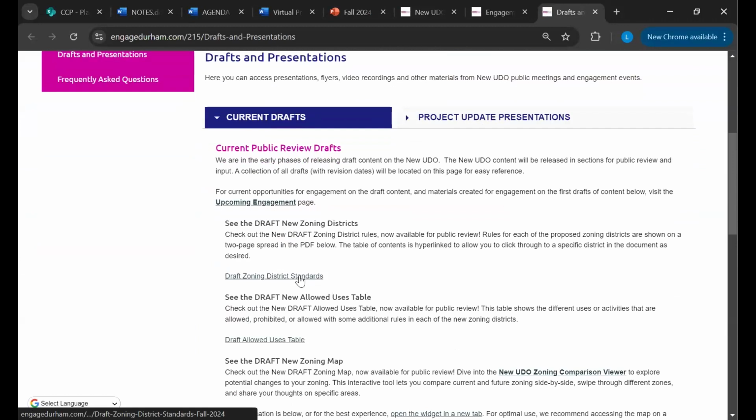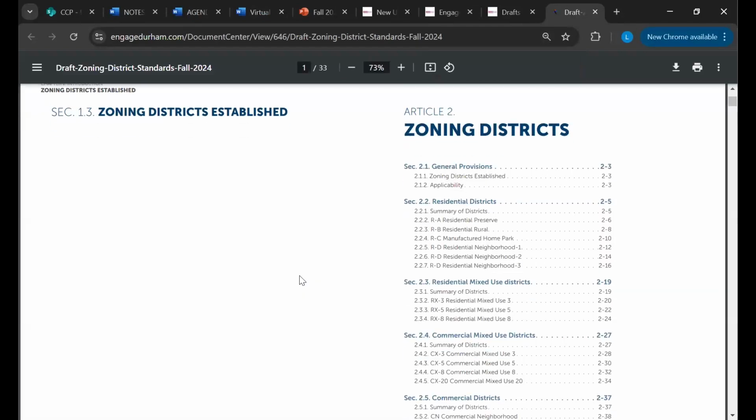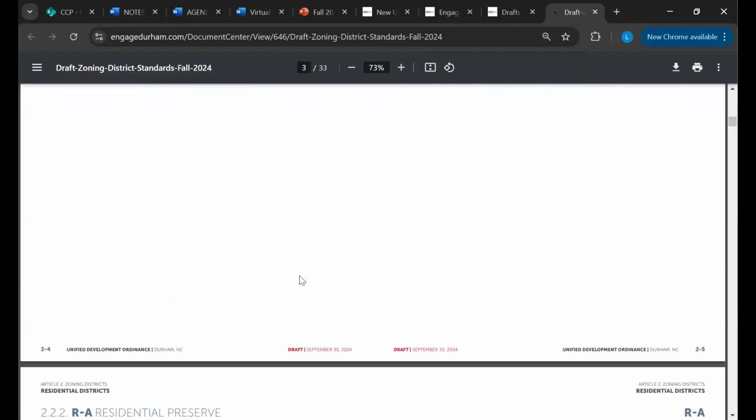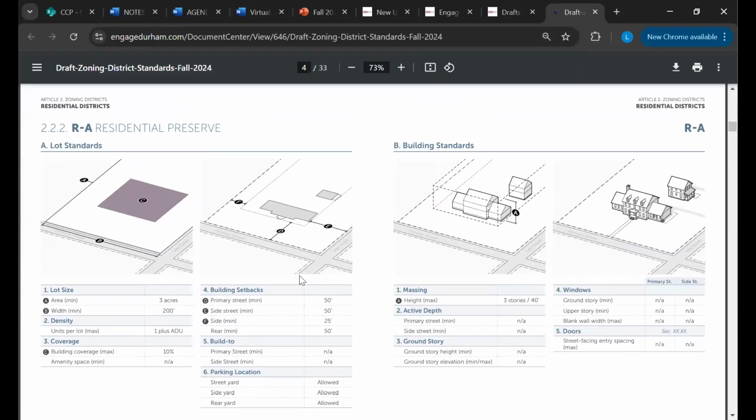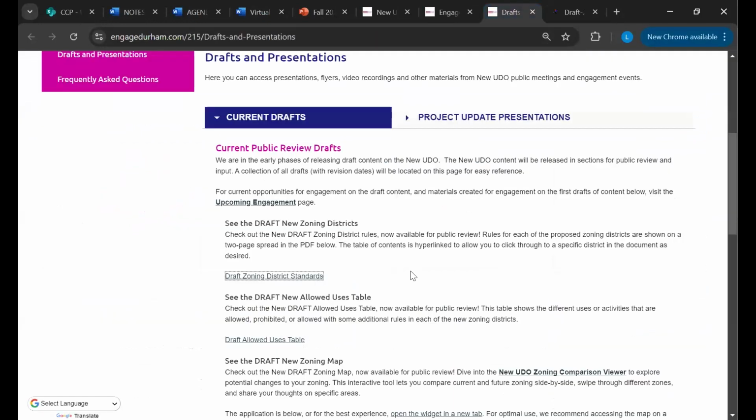If you open it up, which I'll do quickly, each zoning district has a 2-page spread of information for that district. So this is essentially what you'll see for any one of the districts: 2 different pages with a couple of diagrams and listed out the various dimensional and other standards that relate to that district. So that is a long document with all of the different districts included in it.